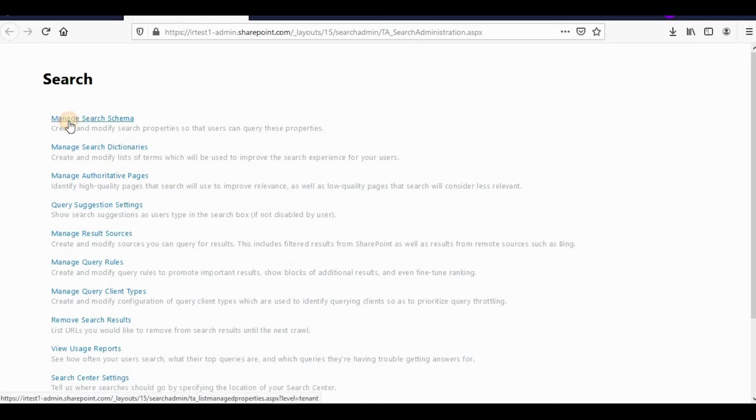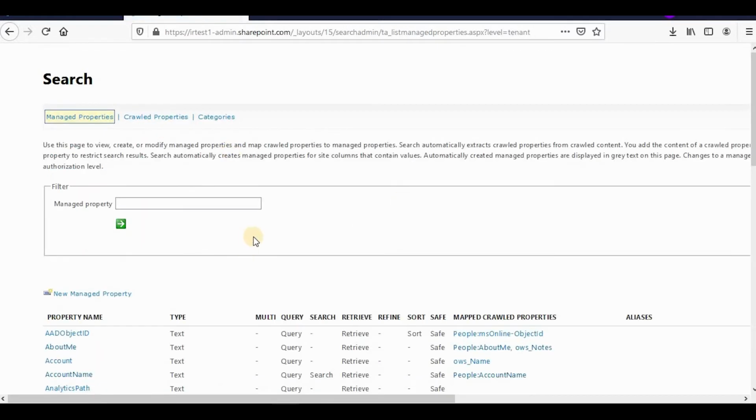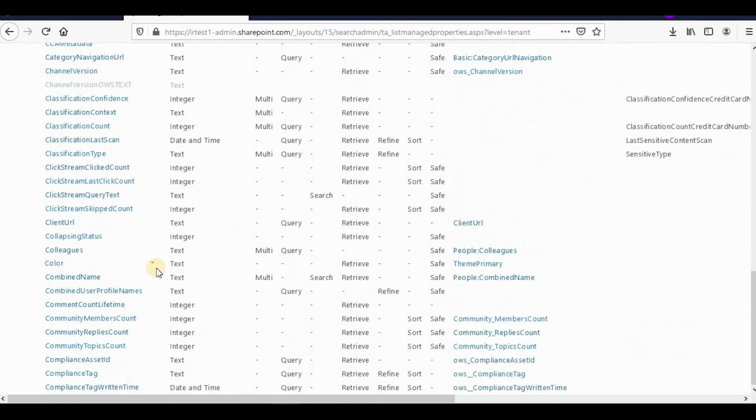So if you click on manage search schema, you can create and modify the search properties. You have the crawl properties and managed properties. This is similar to what we have in the on-premises. If you want any custom managed property, you can create it, and then you can map that custom managed property with the crawl property. These are the automatically created managed properties.